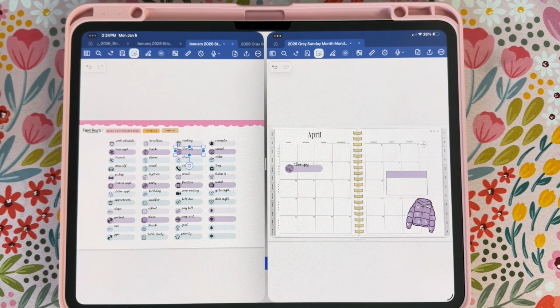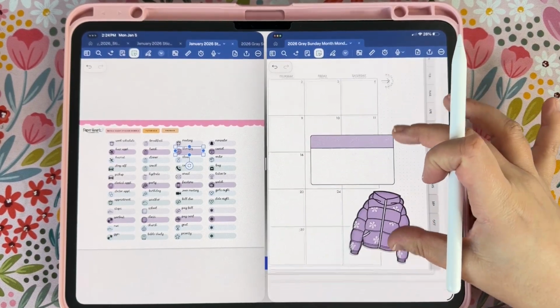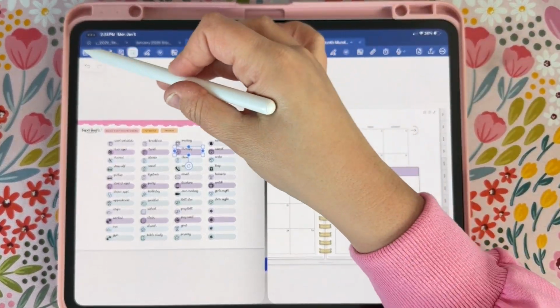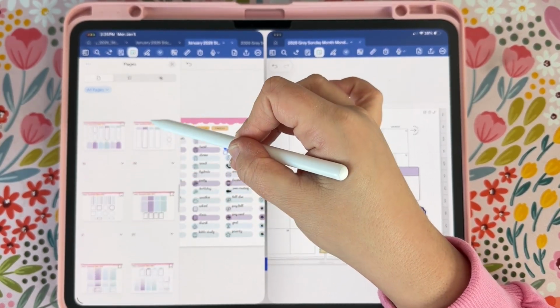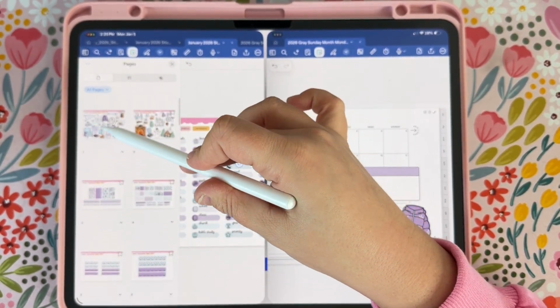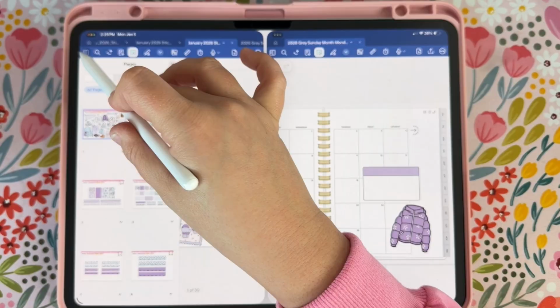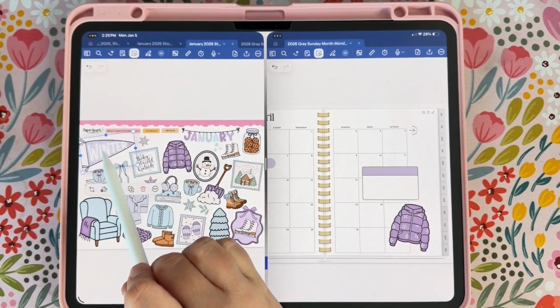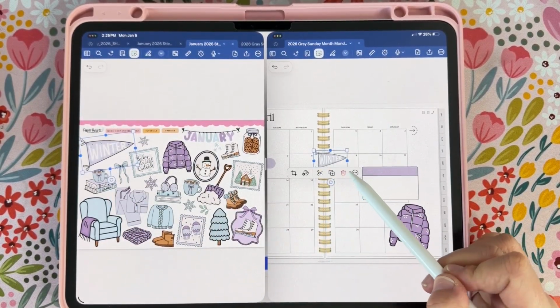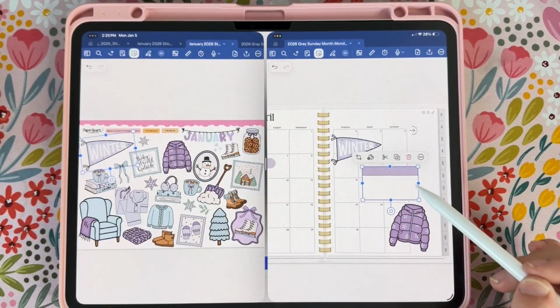And whenever you think about layering stickers in Goodnotes, it needs to be exactly the same as how you would think about layering stickers on a paper planner. So let's just do an example here, a whole brand new example. If you brought in this winter sticker, long press, drag and drop to bring it over, and then I'm going to delete these.